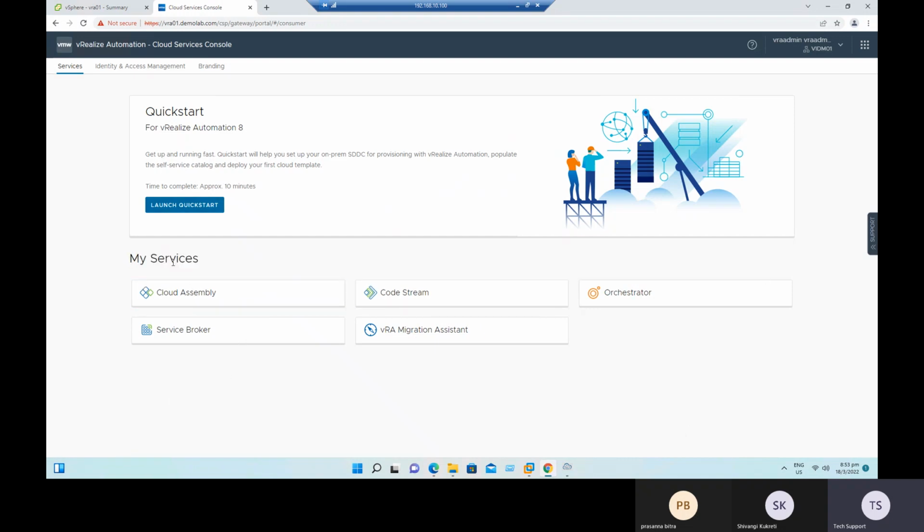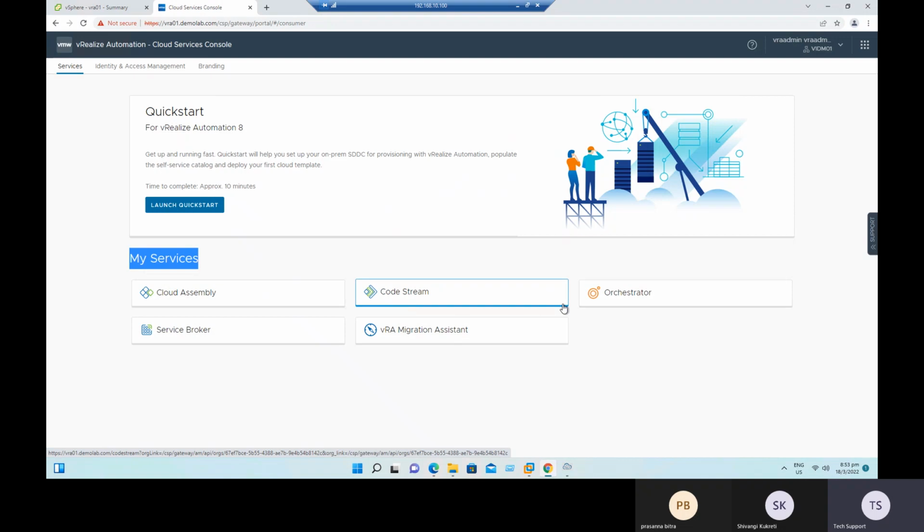If you see in this, my services is nothing but the vRA default components. One is Cloud Assembly, Code Stream, Orchestrator, Service Broker. These four are the main vRA key components. And another component is vRA Migration Assistant.